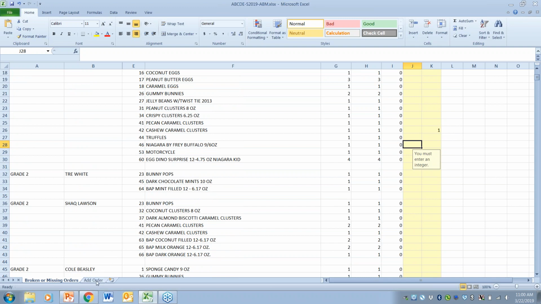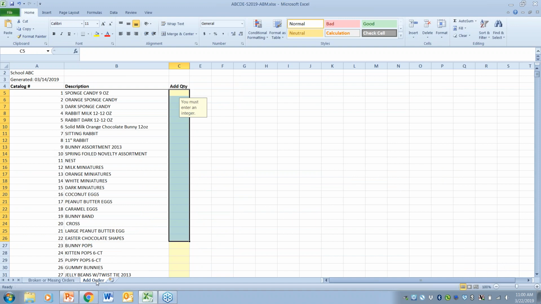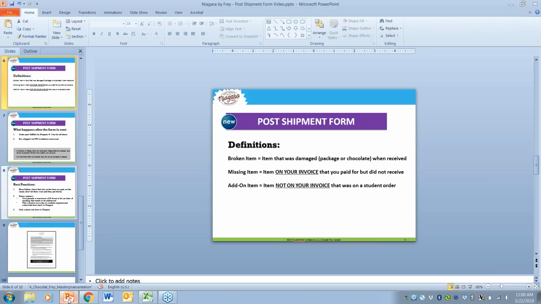Add orders we're putting on a separate tab because we need to handle those differently, since these are items that you have not paid for. So you would consolidate these down into one group order. So if you need to add on 2 orange sponge candy, a caramel egg, and a kitten pop, you would just do that here on this form. You will receive a separate invoice for these items, and we're going to send them all together in one box.